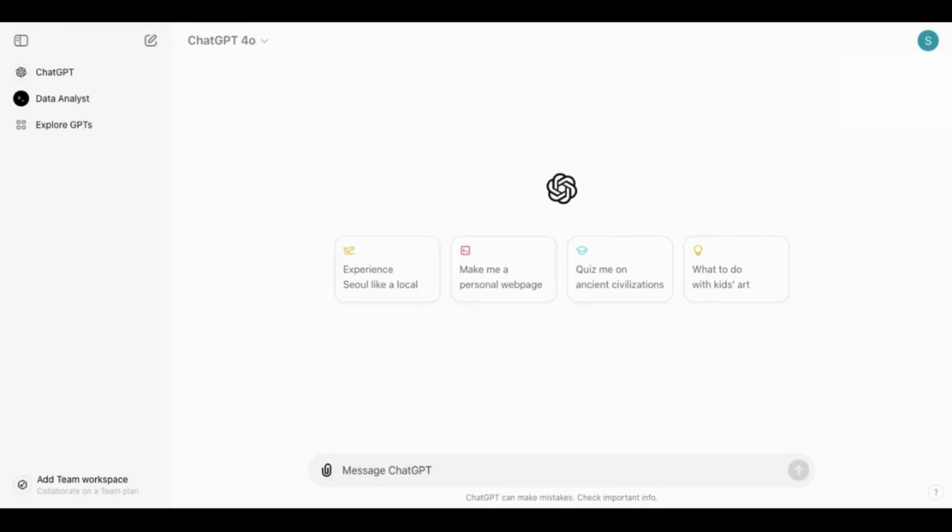Hello everyone, and in this video, we're going to be looking at the best ways to use ChatGPT for data analysis. We're going to be taking a raw data set through the entire data analysis process, from extracting insights, performing statistical analyses, creating visualizations, and even building predictive models and generating reports.